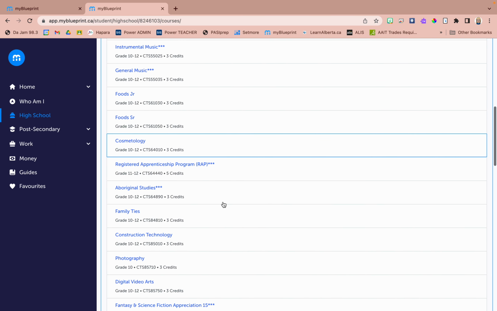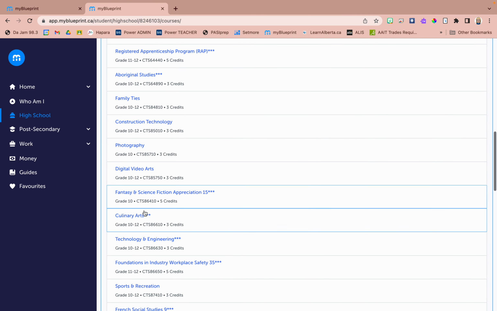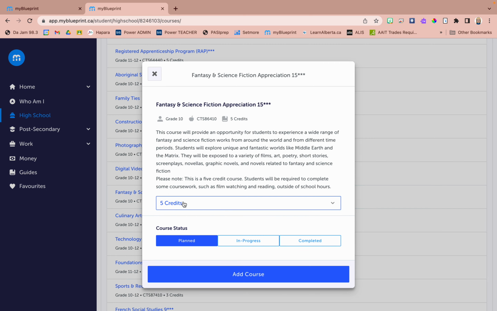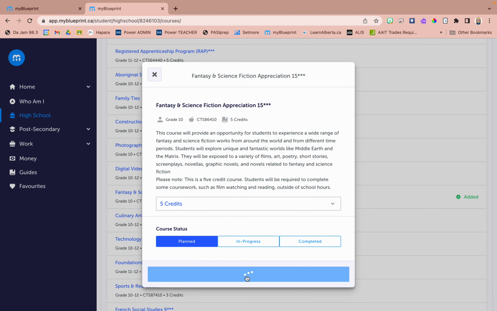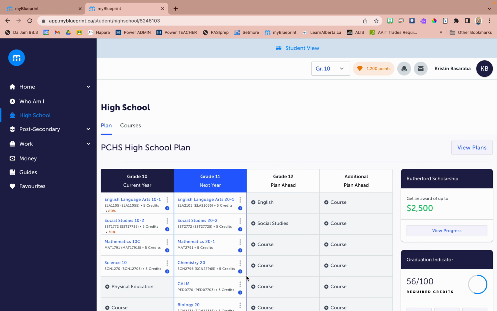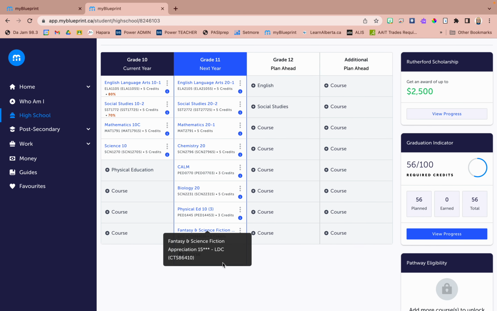So let's say that I am interested in Fantasy and Science Fiction Appreciation 15. Click on the course. It gives me a summary about what the course is going to be about, and click Add Course. All right, and you will see it there, and oh look, the column has expanded. So you'll want to repeat this at least 2 more times to make sure you have enough courses selected. If you have any questions with this process, please make sure to let your advisor know.